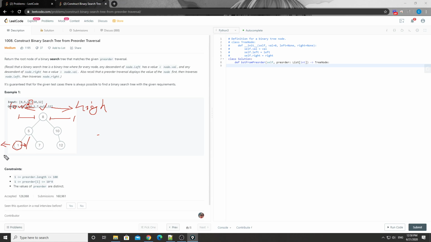Is 7 in the left side? No, it's not. Is it in the right side? No, it's not, because 7 is even bigger than the upper bound. So this left and right will both return now. And our index is still pointing to 7, and then it goes back here and checks this side. Is 7 on this side? Yes, it is, because on this side it's bounded at 5 to 8, and 7 is within this range.